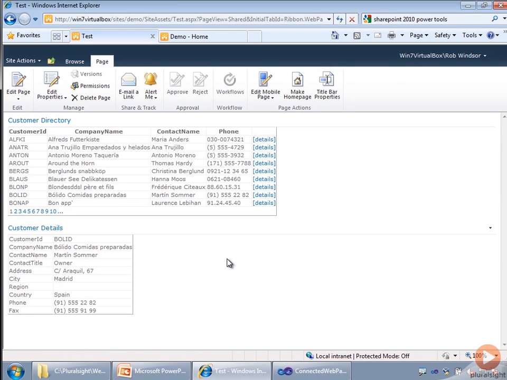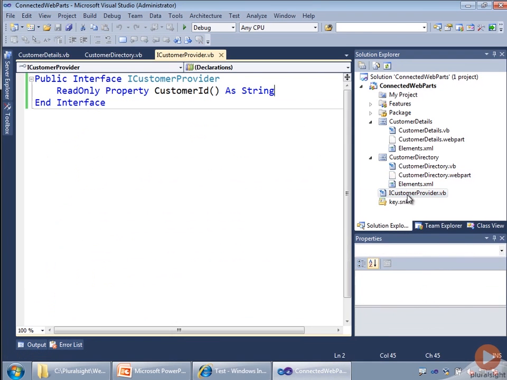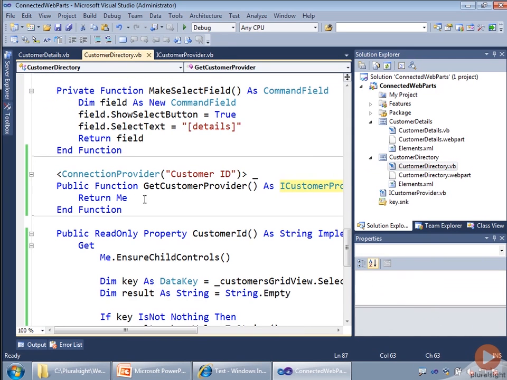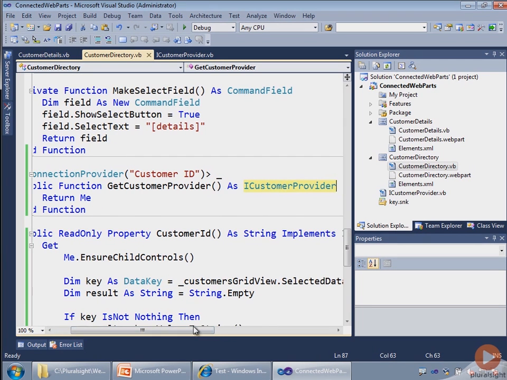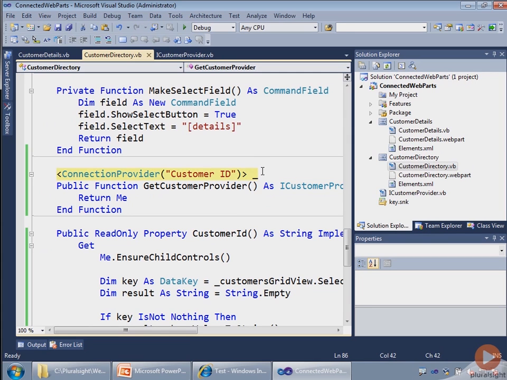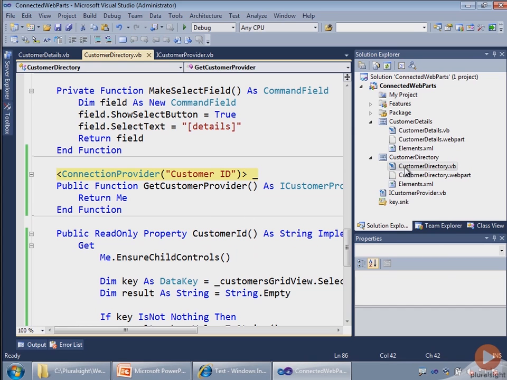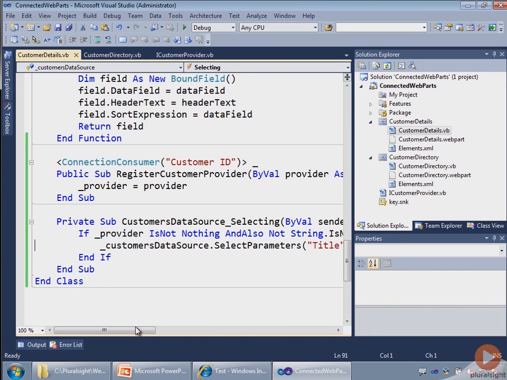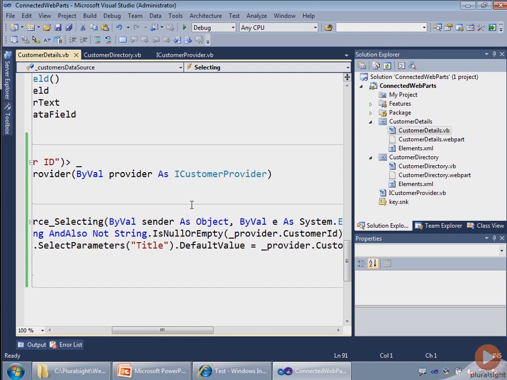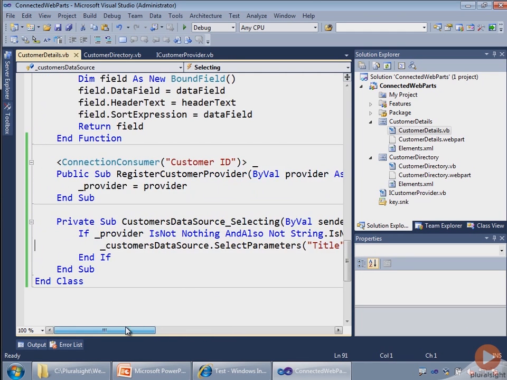Right? So to review, create the interface, if you're using a custom interface. Then in the directory, you want to have a method that's a function that takes no parameters and returns something of that interface type. And you want to attribute that with connection provider and also have some way to retrieve the information that was going to be passed over to the consumer, the key information here. And then in the consumer, you want to have a method that takes something of the interface type as a parameter and then attribute that with connection consumer and then have somewhere that uses the data that got passed to you.